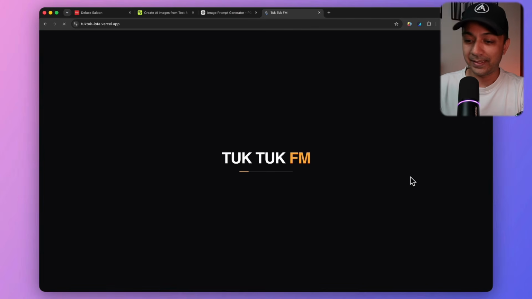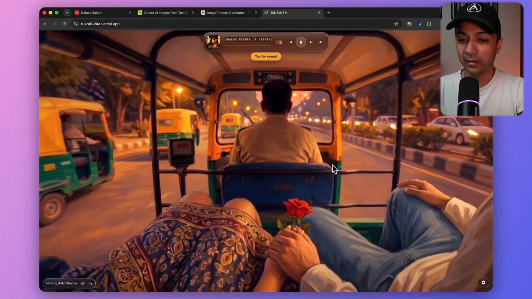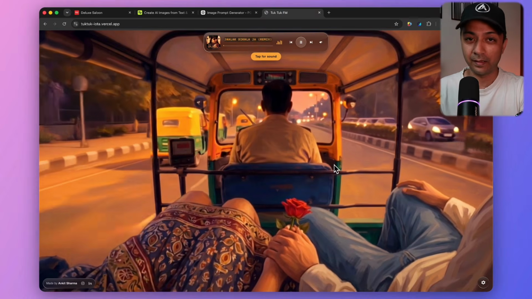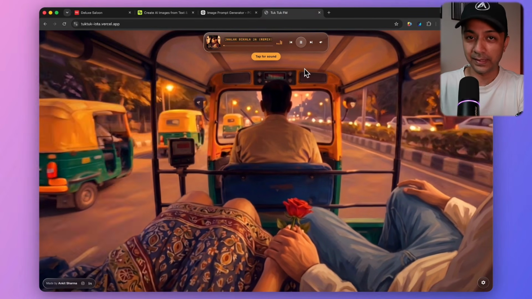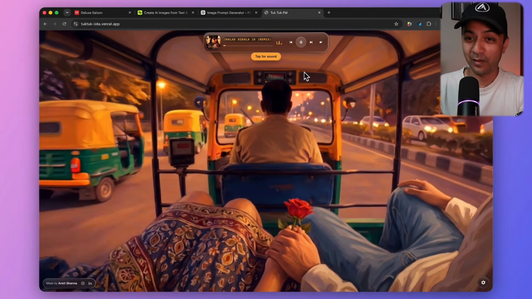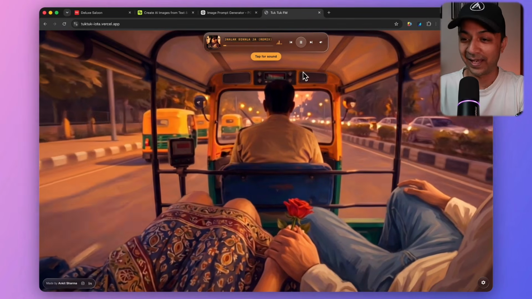So this is the website that I created, and this one is using a similar theme, but I used a loop video and a couple is sitting behind a tuk tuk auto, and there is a very popular singer in India, Himesh Reshammiya, and he was very popular among these auto rickshaw drivers. And this is what the music sounds like.